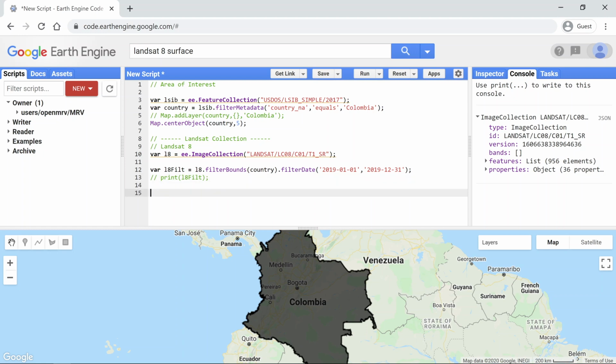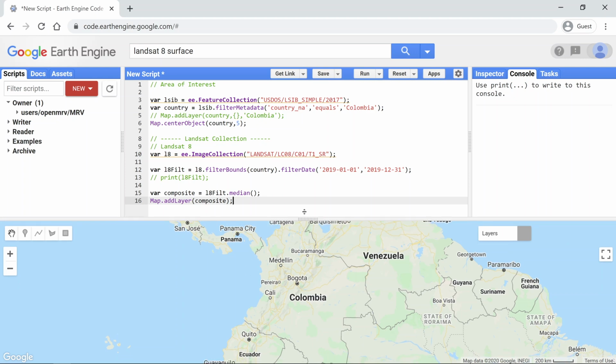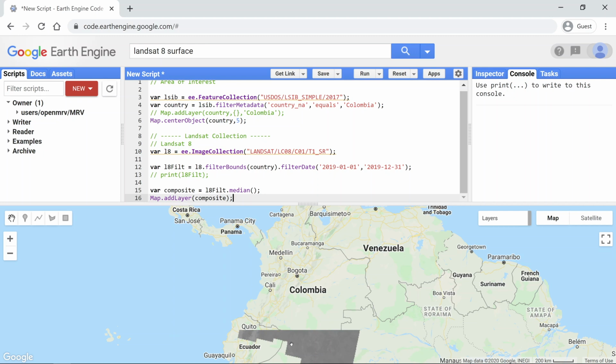So we can go ahead and create a variable here, which I'm going to call composite, and that's going to be our filtered image collection using the median function. So now if I try to add this layer to the map, you can see that an image is going to be added over Colombia. And when it loads, you're going to notice that the image is going to be all over the country. It doesn't have defined boundaries.